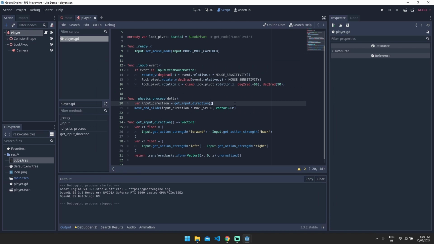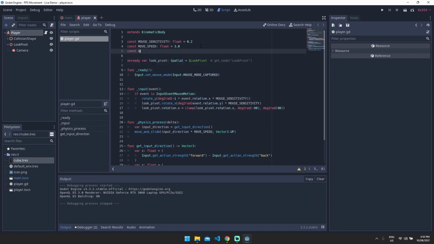Let's finish up by adding gravity. I'm going to define a constant for gravity acceleration, and that's going to be 9.8 units per second. I like to break up my movement into different components. That allows me to have fine-grained control over all of the different vectors that are having an impact on my player movement.